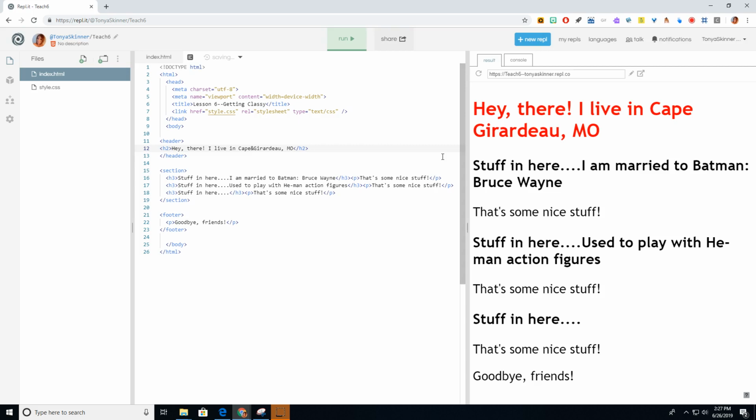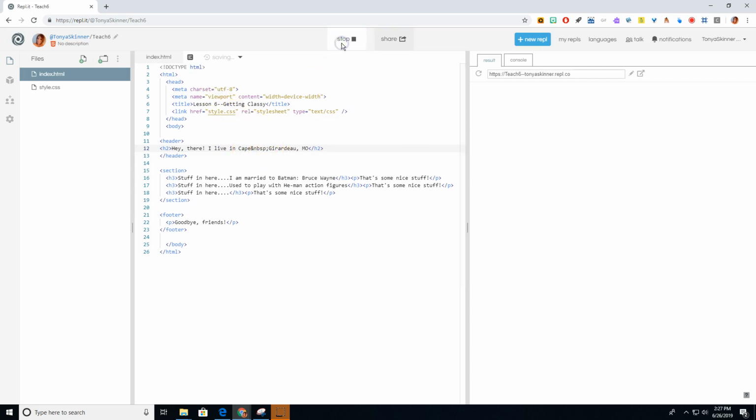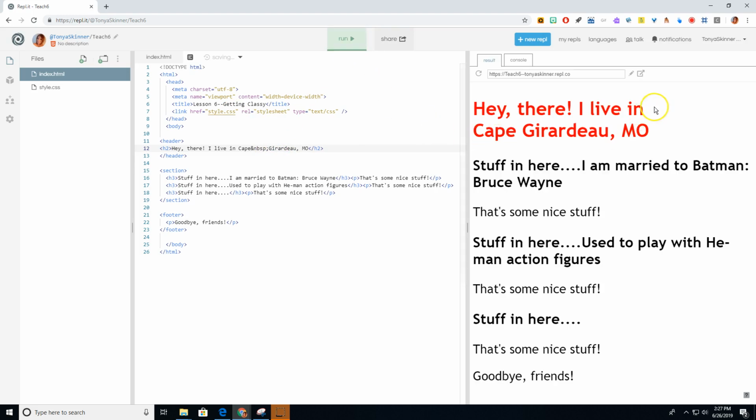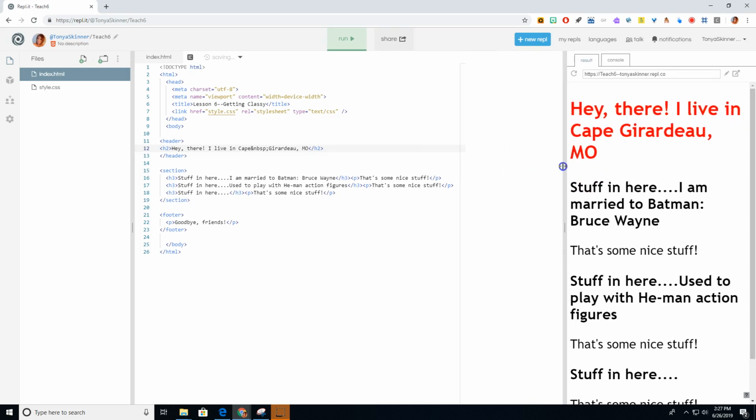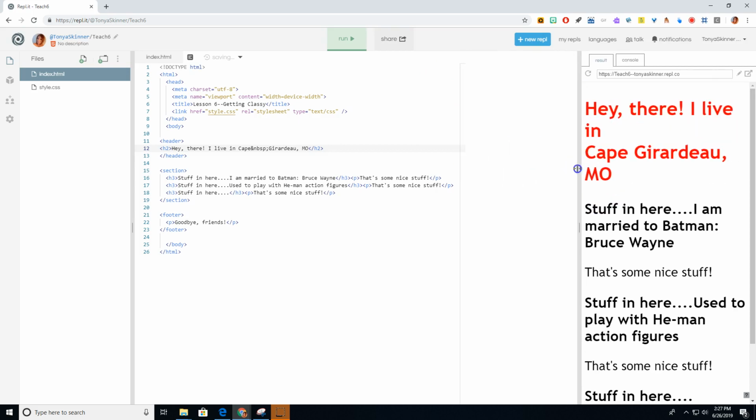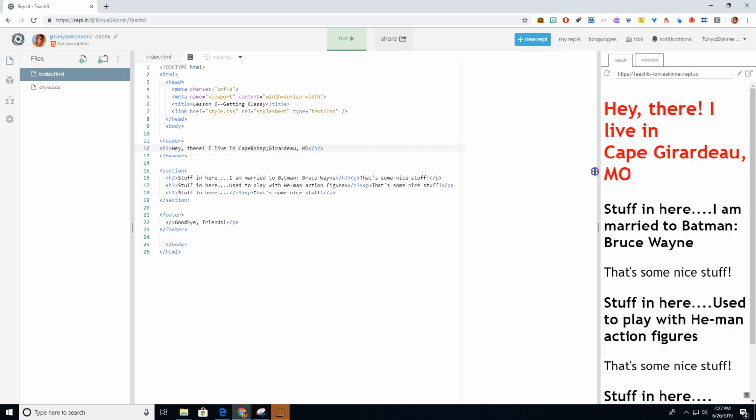That's ampersand, NBSP, and then a semicolon. Looks kind of weird. In some editors, it will change colors. But if we hit Run here, notice now when I refresh this view, Cape and Girardeau stay next to each other. And they will, regardless of what happens, unless, of course, we just completely run out of room on the page. It'll just keep trying to scoot them down.